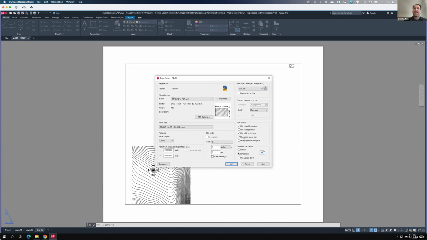Plot Paperspace last. This one is also checked by default. And this is a good one, because if you have anything on the paper that's not in a viewport, it'll print on top of everything else, which is good. Okay, so we have everything else set. I can go ahead and say OK.